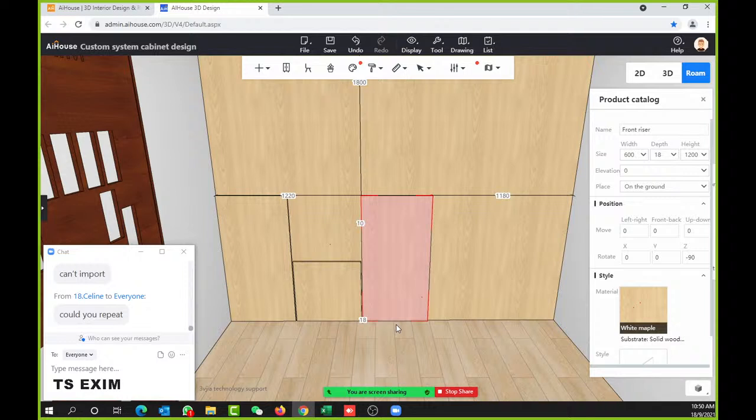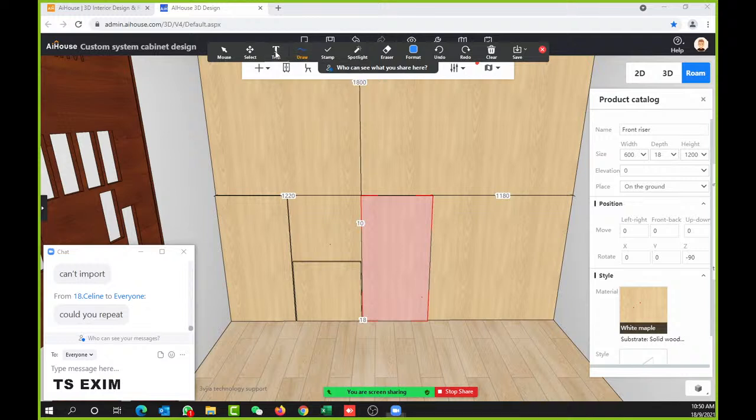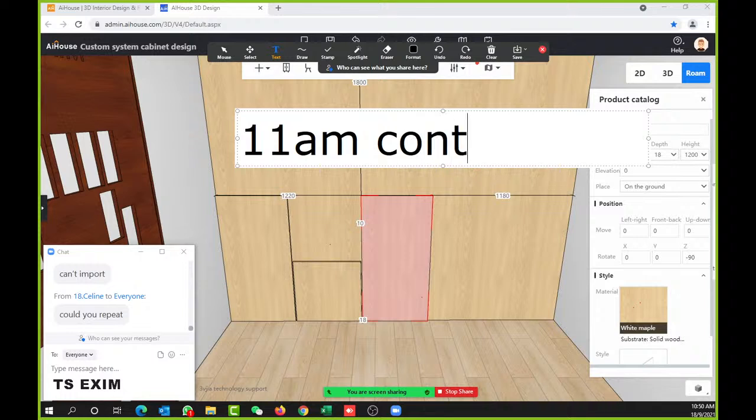Okay guys, time's up. So now it's 10:50. We're gonna have a short break for 10 minutes, or you can go for refreshment, and then later we'll continue after 10 minutes. Okay, so I'll write here the 10-minute short break. 11 a.m. continue. Okay, take a short break first.